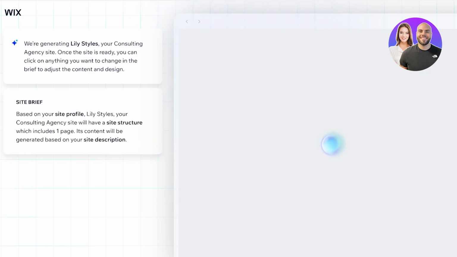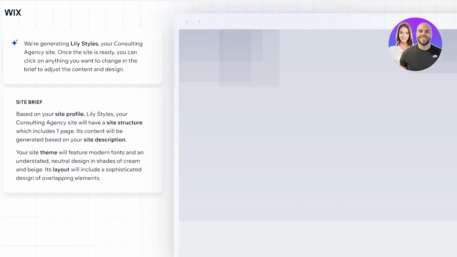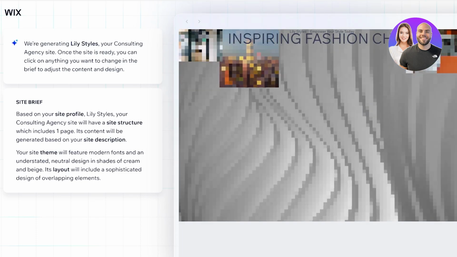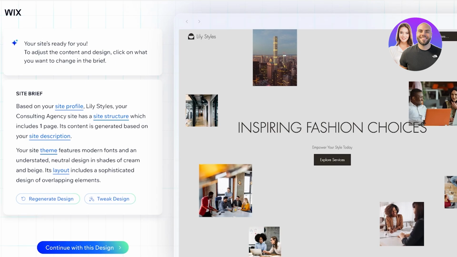So you will see the site brief, and if you click on any one of these elements, you will be able to customize these elements to customize the design site. So even with AI-based designs, you can actually do word editing, which is where you provide a new description of what you want in your website and your design is generated accordingly. So inspiring fashion choices, and it has several different elements. I think this design is pretty interesting.